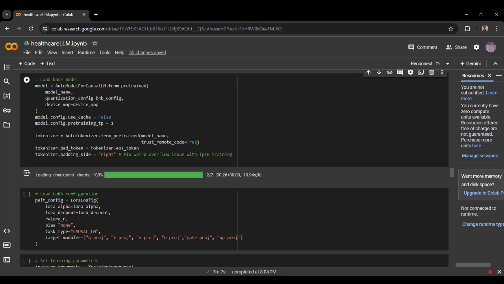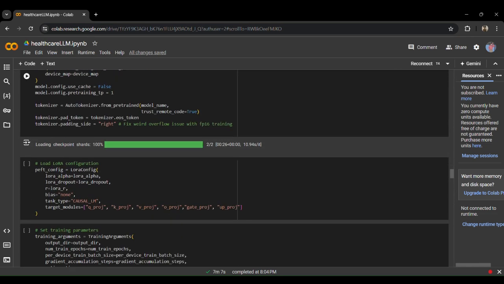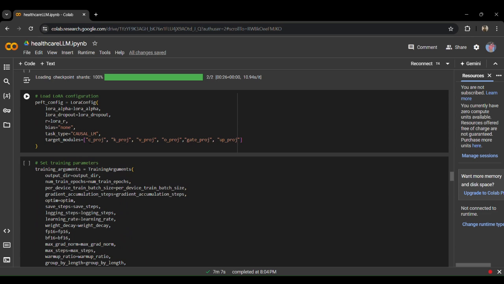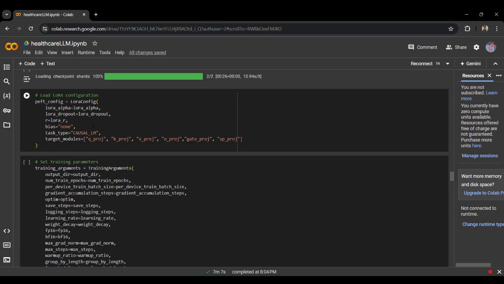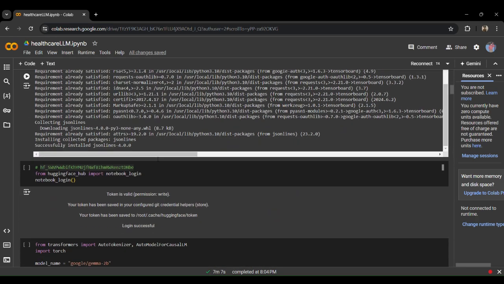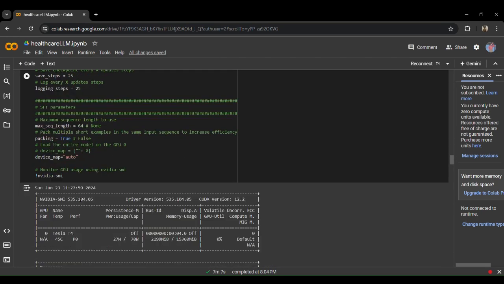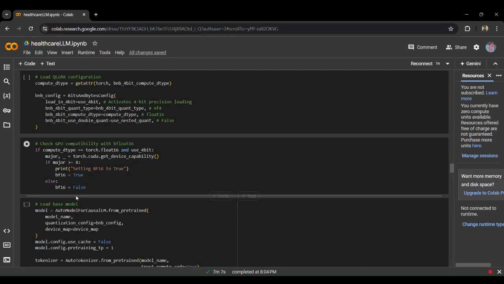This is where we load the base model again, which is Gemma. This is where we load the LoRA configuration, the LoRA alpha, dropout, rank, and the target modules. Here is where you can see from the model where we printed the Gemma model just now. This is it: q_proj, k_proj, v_proj, and so on. That is for the LoRA.